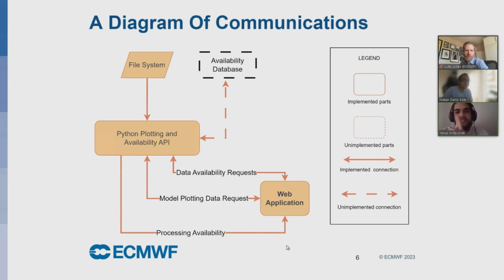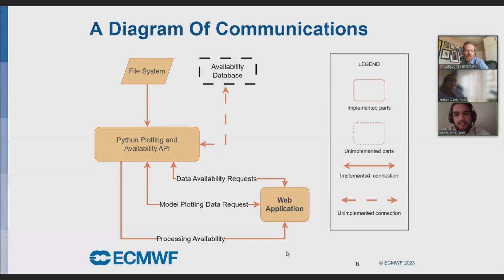Also, this is a general diagram of the communications of the apps. The user interacts with the web application. At startup, the starting data and availability requests manage the options you can select, letting you choose only the selectable options, the options that there is data existing for.